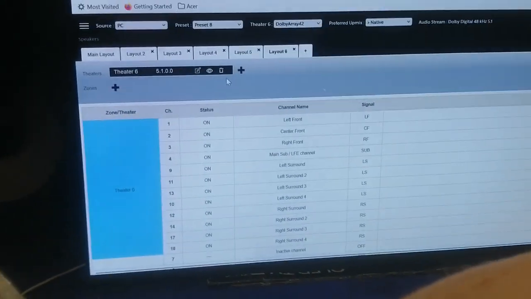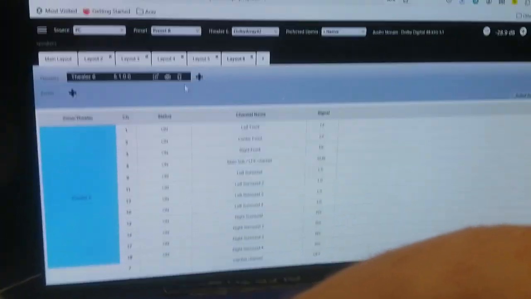Of course, if I exit the theatre mode now from this one, I'll come back to it in a moment, so I'll just mute the sound. Go to the other theatre mode, refresh the page.